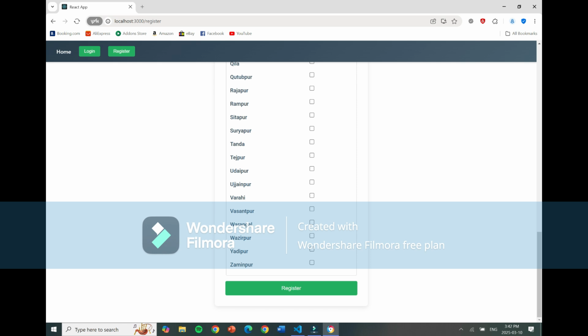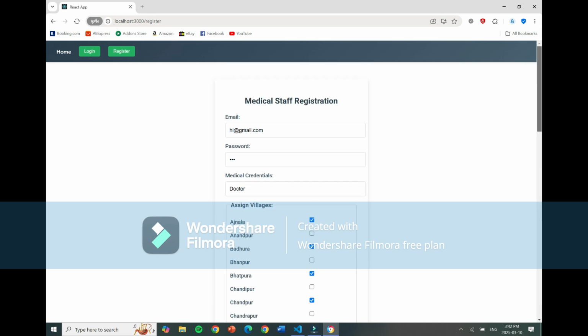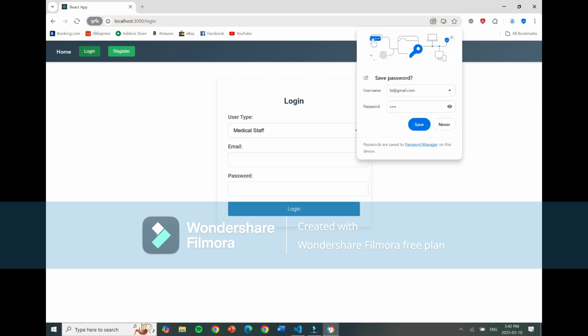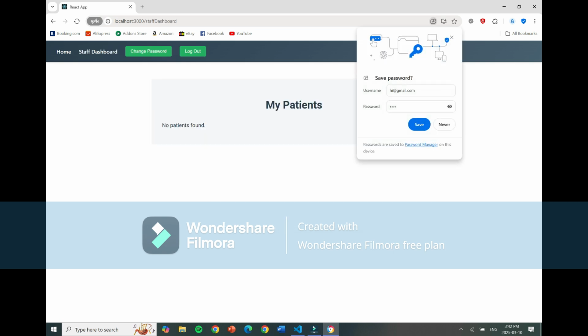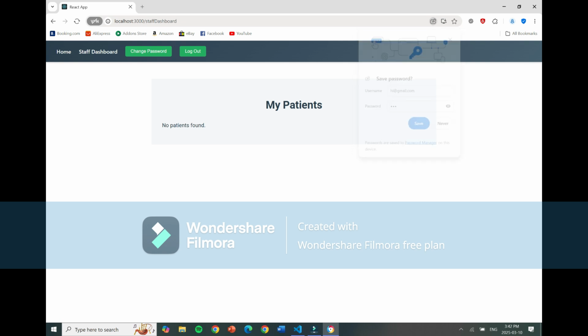It is now saved into our Yugabyte database that has been deployed. Now we can go into login. We're not going to save the password. We're going to choose medical staff because that's what we are. The email is hi@gmail.com, and then our password is going to be 123. Nice. And now we've logged in as a medical staff.